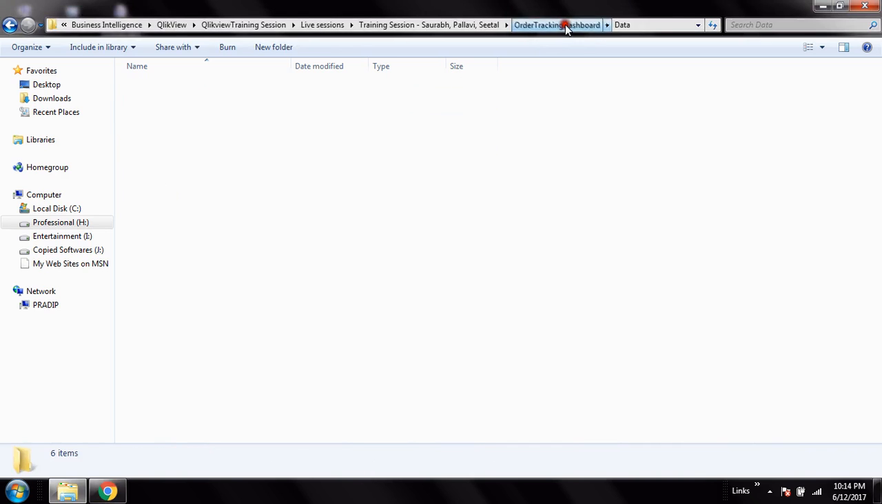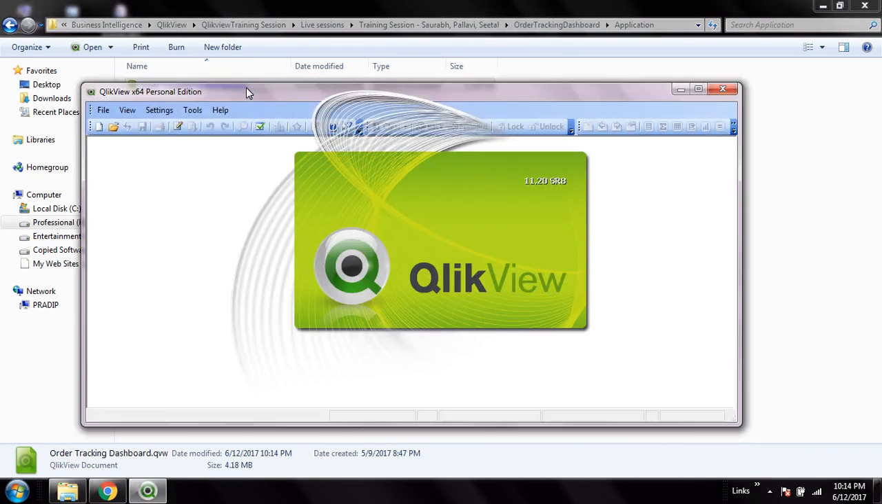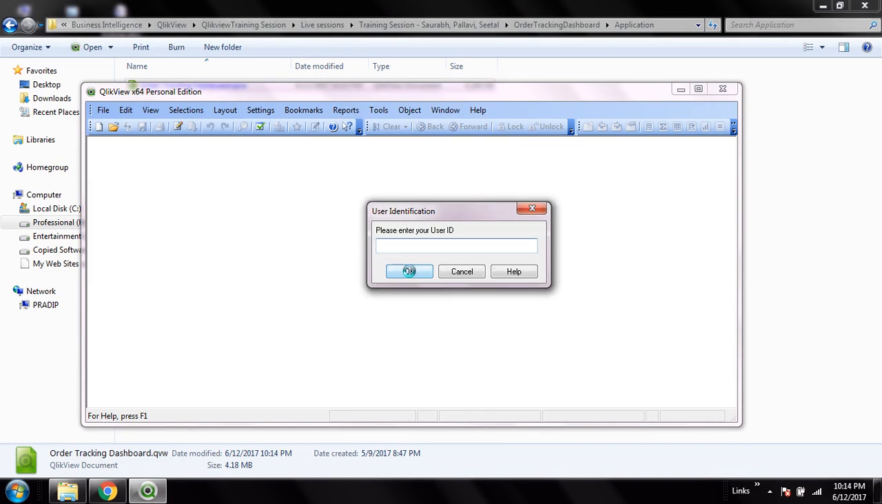So I'm going to open it once again here. I have this document, order tracking dashboard. Let's open it. Earlier it was opening normally without any user ID and password prompting. Now this prompt is showing you to enter the user ID and password. So let's just enter the admin user ID and password. So I have an admin user ID.